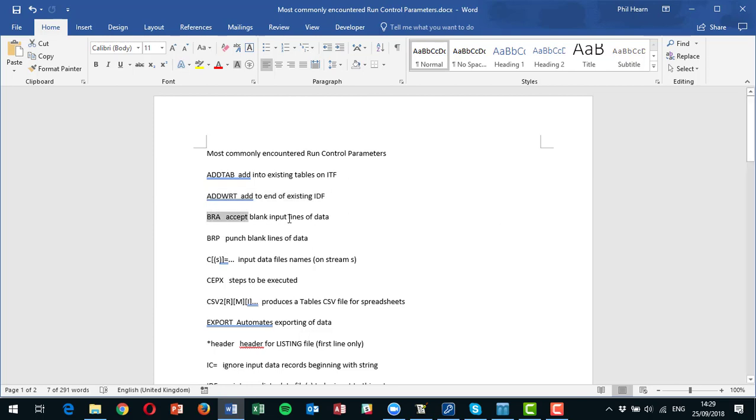Now we go to a completely different sort of option, BRA. BRA will accept blank lines in a file as though they're a data record. Sometimes a data file might contain blank lines, and by default MRDCL will ignore those blank lines as though they weren't there. So if you had a file of 100 lines and 99 of them had something in it, normally MRDCL will ignore that one blank line in your file of 100 records, and so you'd end up with a base of 99.